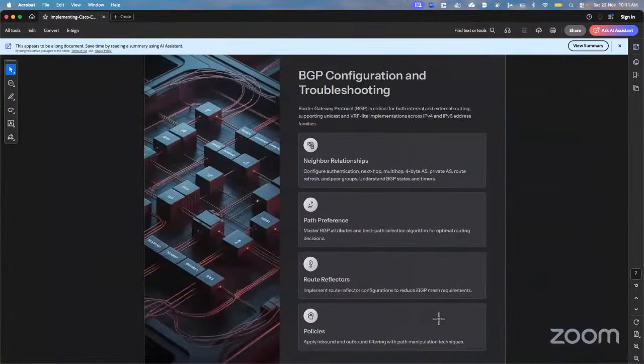Then comes our BGP. In our NCore, it was restricted to eBGP only. However, in NRC, we'll be covering eBGP as well as iBGP. All these concepts around route reflectors, how to apply the policies, inbound and outbound filtering, how to manipulate the path, how path preference works, how BGP selects a best path, what that algorithm is and how it works, everything will be covered over here.